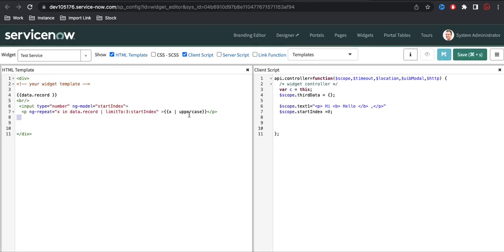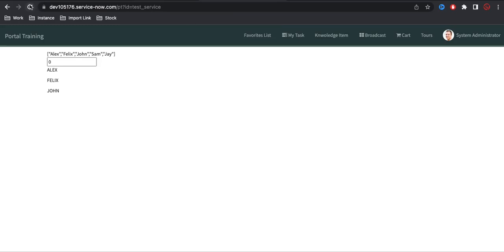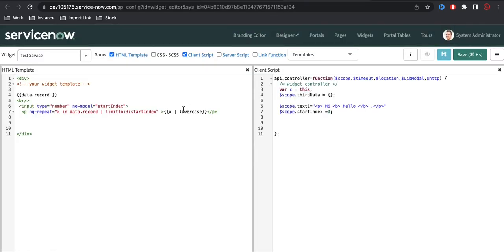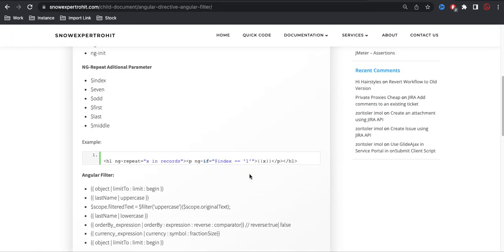Similarly, if we want to convert to lowercase, we'll say lowercase and save that. This text will be updated with lowercase. So you can see all this text is getting lowercase, but the actual variable is not changing. It is just updating the view, just showing the value to the user, but backend values remain as they are. So we can convert to lowercase or uppercase.